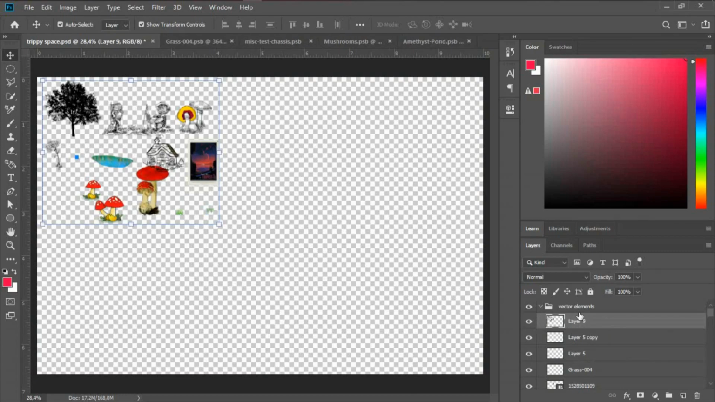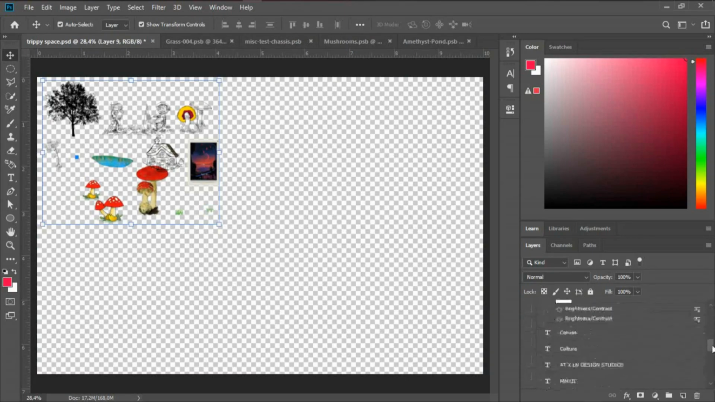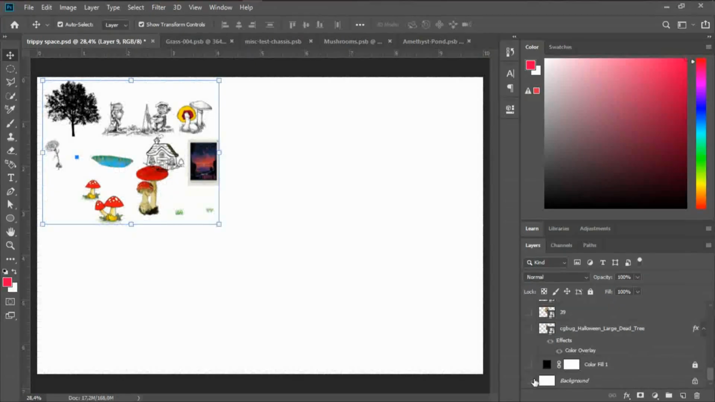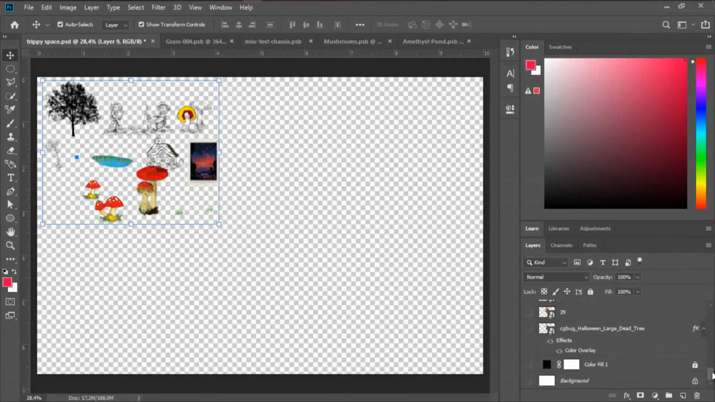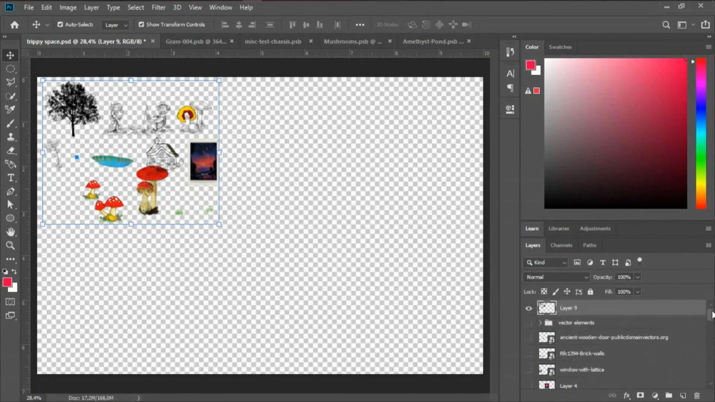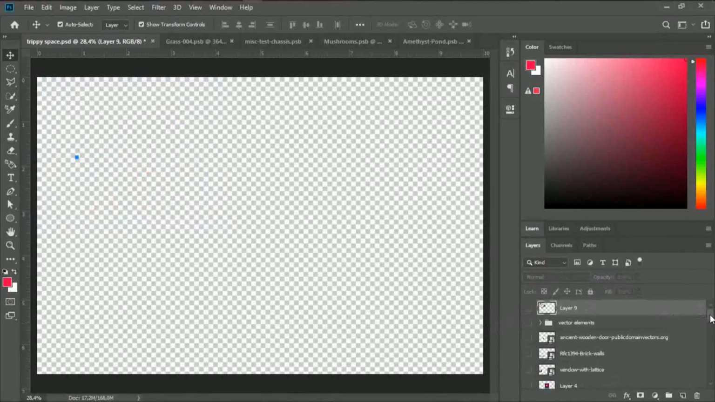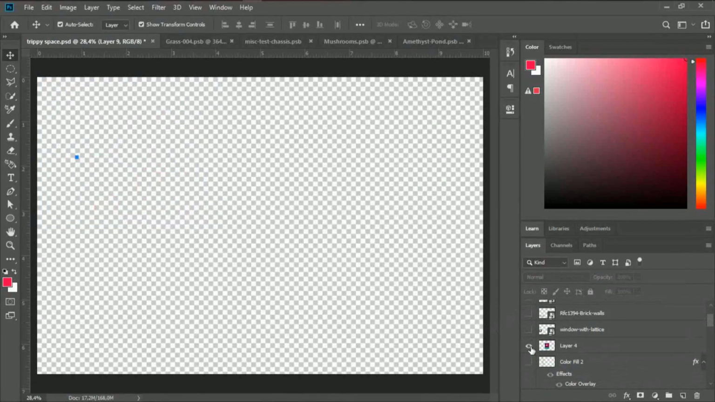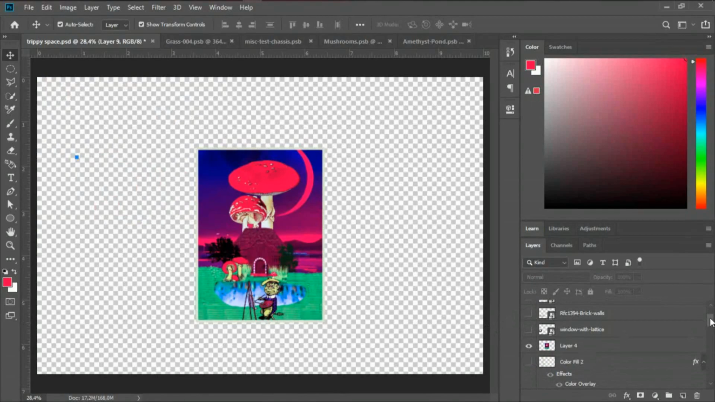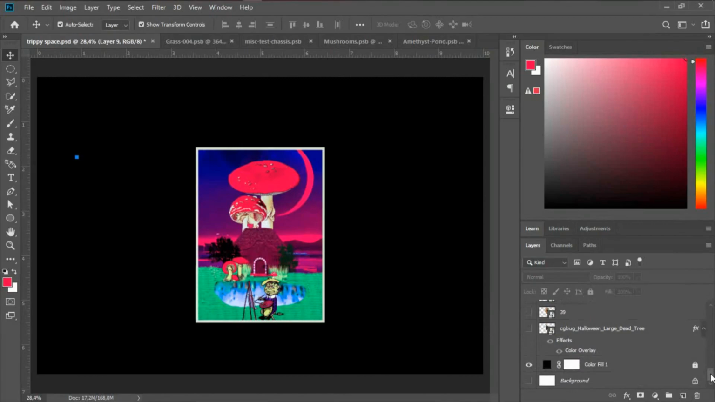Now you have just merged everything together, and it's transparent as well. So as you can see right here, now I can add back the background, and I can remove the background. So yeah, right after this, guys, you're going to end up with the final image that you created right here.